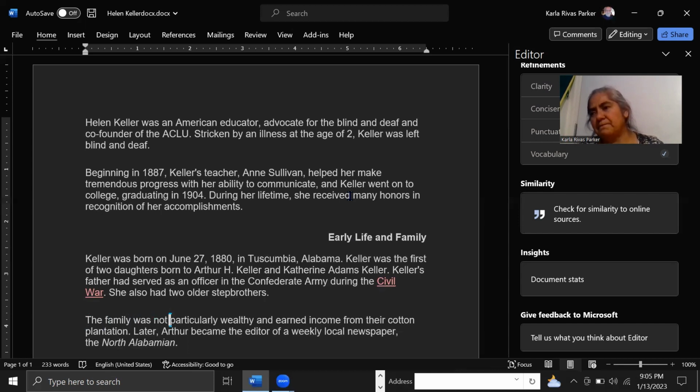The family was not particularly wealthy and earned income from their cotton plantation. Later, Arthur became the editor of a weekly local newspaper, the North Alabamian. And if I go previous paragraph. Keller was born on June 27, 1880, in Tuscumbia, Alabama. And I'm going to jump previous paragraph again. Early life and family. That was the subtitle.